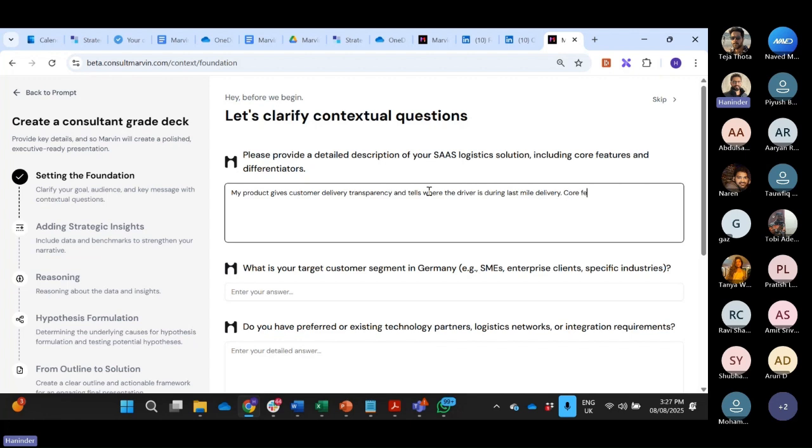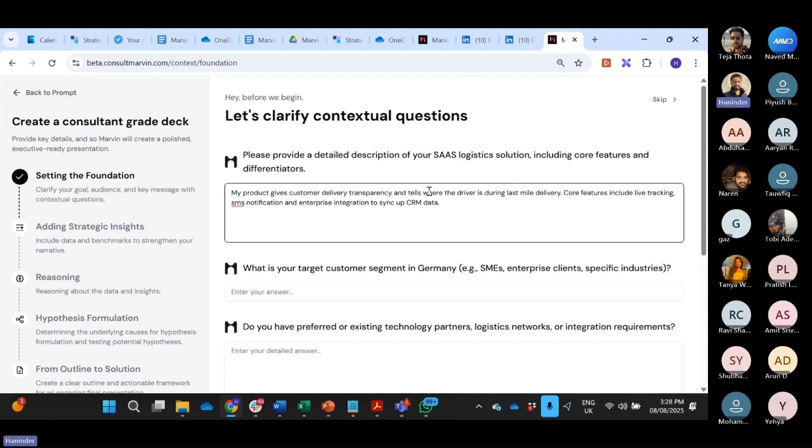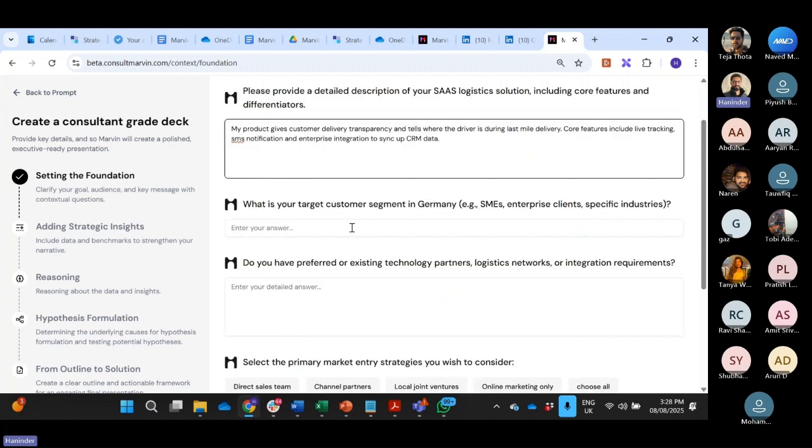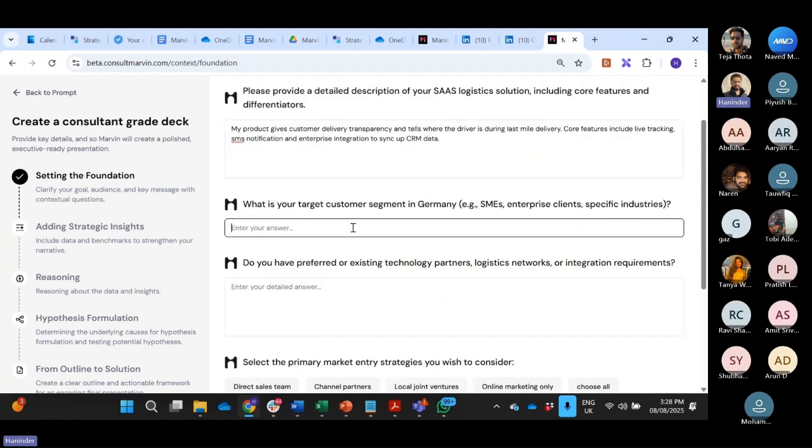Core features include live tracking, SMS notification, and enterprise integration to sync up CRM data so that the moment the driver leaves for the delivery, you, for example, as an e-commerce company who could be a buyer of this SaaS solution, can tell the customer that now you can track your order end to end. Then what is your target customer segment in Germany?